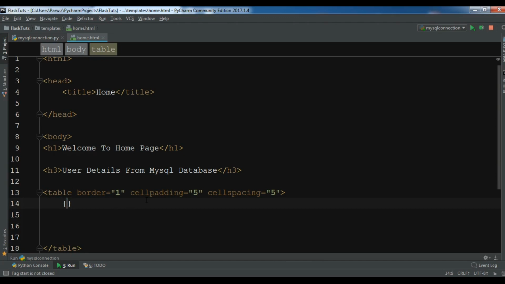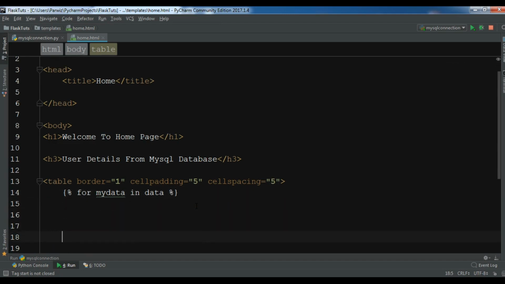Okay, after this I'm going to create a for loop in Flask. So you can create it like this. You can give it for data in my data. Now you also need to end your for loop, so let me end this at the end. So end for, and in here let me create a tr.